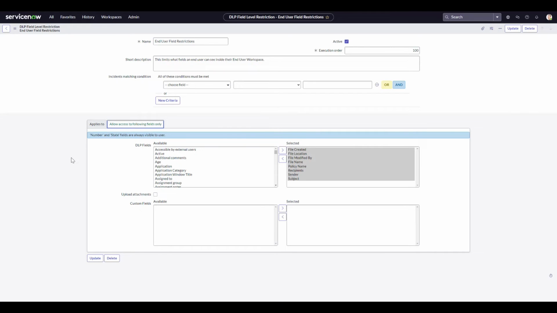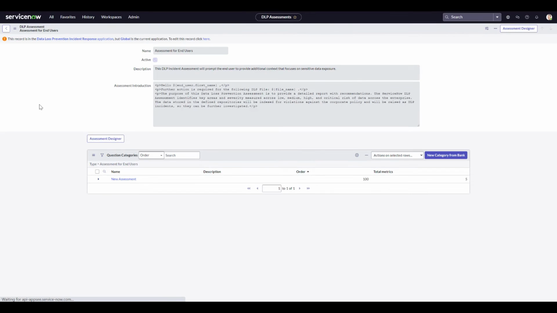So these end users can only see these fields when they reply to a DLP incident. But sometimes we need more information from our end users, and that's where assessments can be helpful. Assessments are completely optional, but if your organization chooses to use them, they can be a powerful tool to get insights from your end users on why they choose to send data out of your controlled environments, as well as ensuring that they are following organizational policies when it comes to acceptable reasons for data being sent outside.